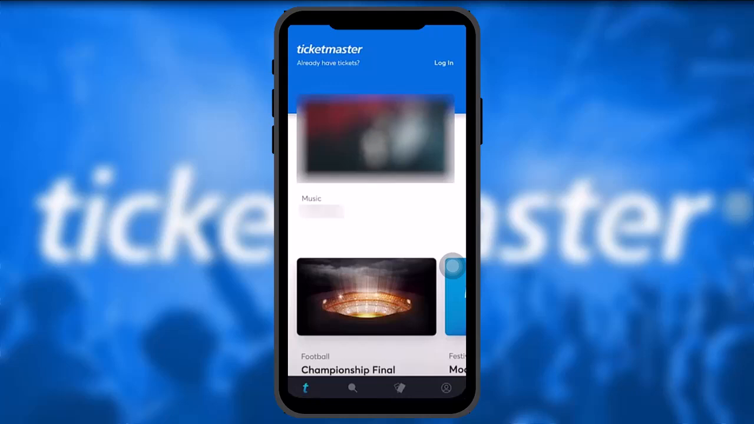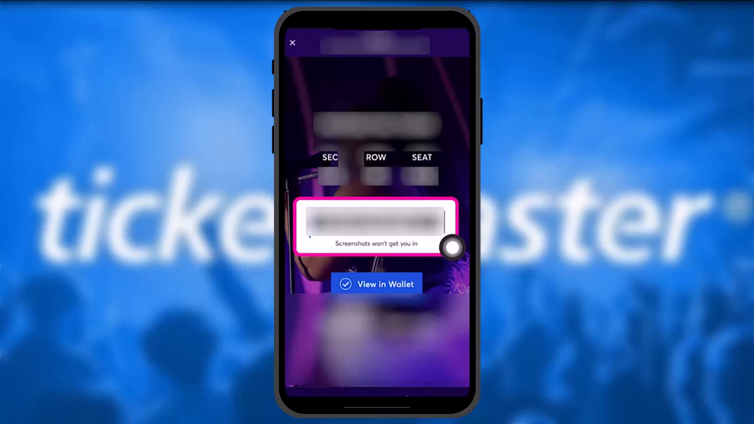So now in order to add tickets to your wallet, what you need to do is simply search for the concert that you want to go to, and once you do that, select the concert. Once you select the concert, simply follow the process to add your tickets and purchase the tickets, and once you have purchased the tickets, you'll be seeing something like this.